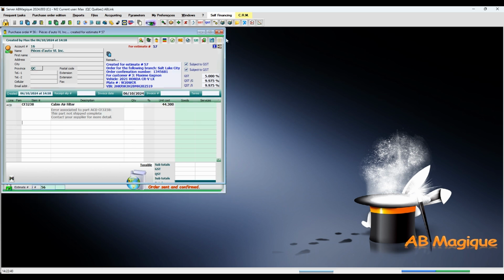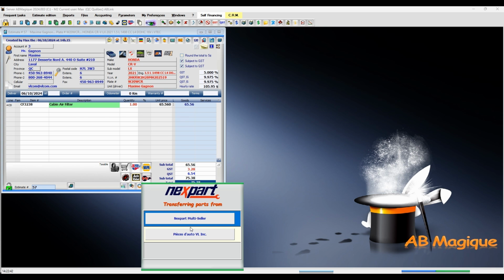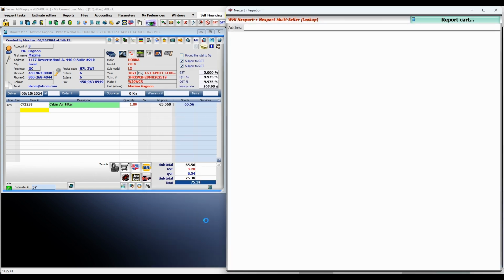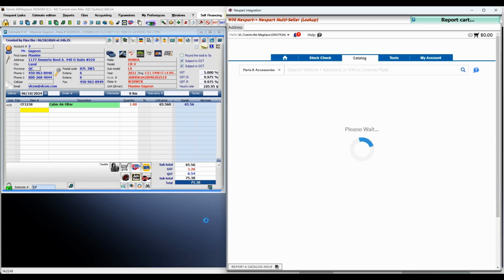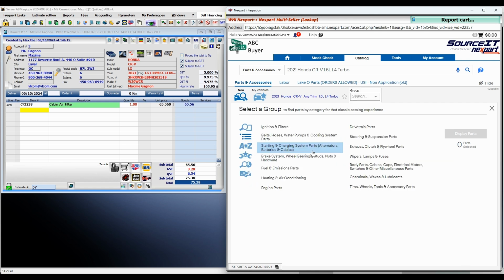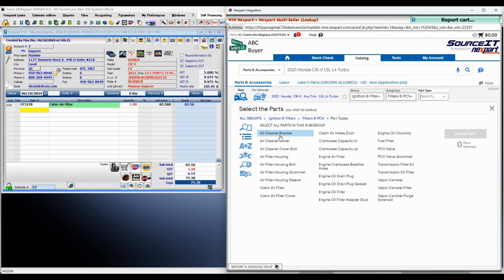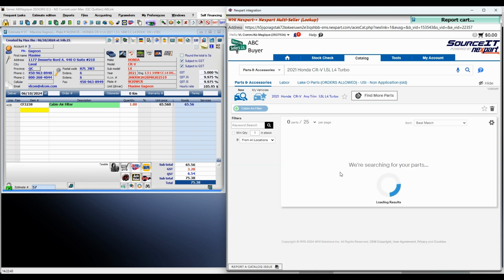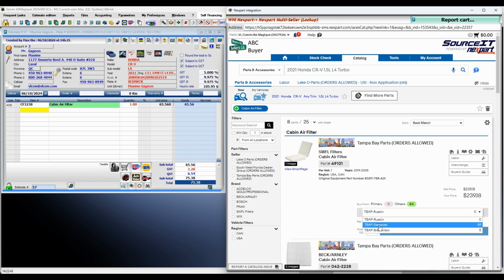It is now possible to use a multi-seller account with Nexpart. A multi-seller account is a single user account to which you can associate all your Nexpart users from different stores and thus carry out your parts lookup and orders from a single place. This saves a lot of time for you and your business.